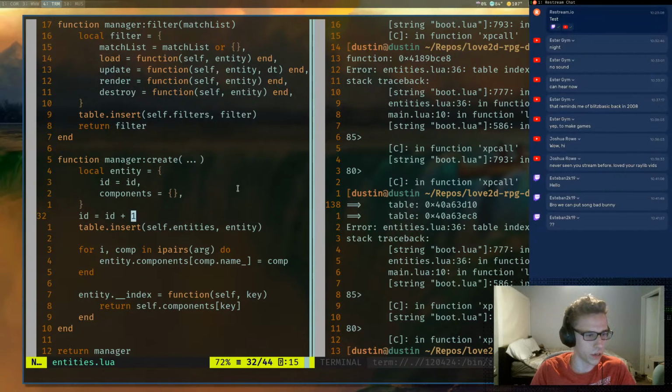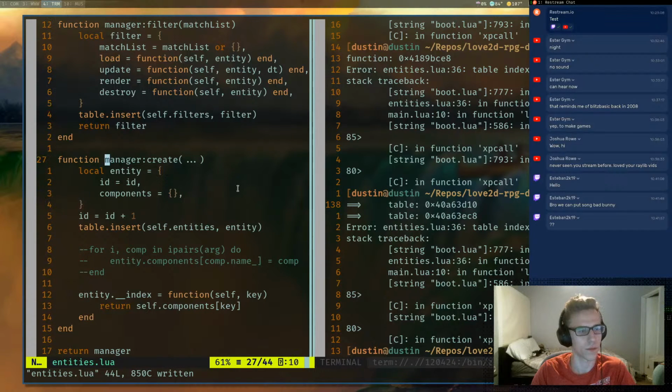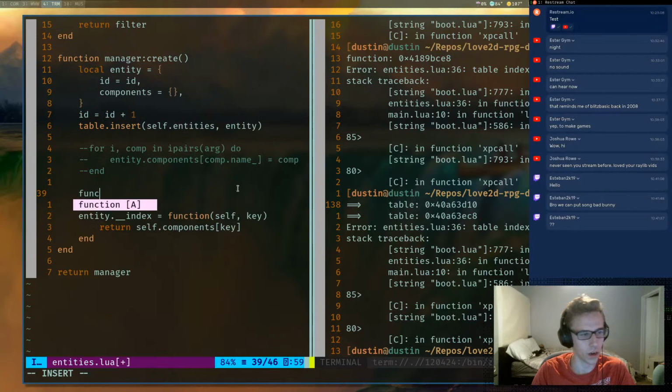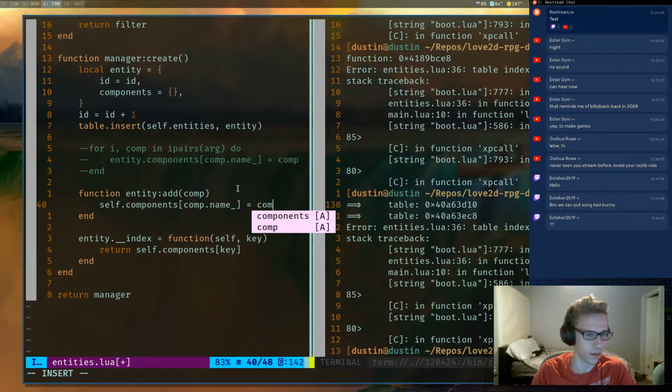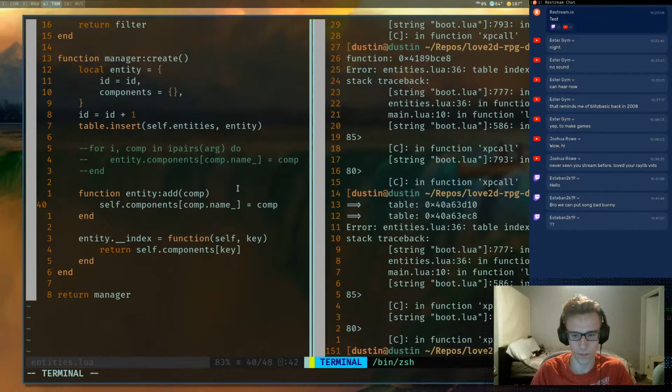Alright, well, how about we do this? I'm going to comment this out. Remove the argument. The entity is going to have a function that you call called add. And you will pass in the comp. Yeah, should do it like that.